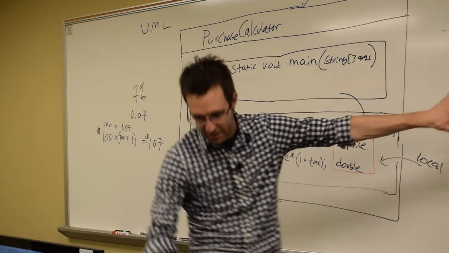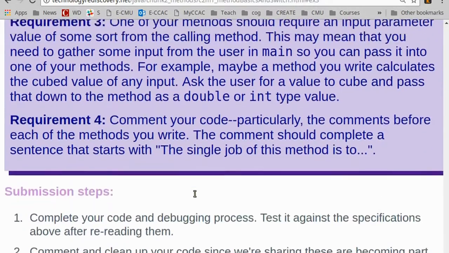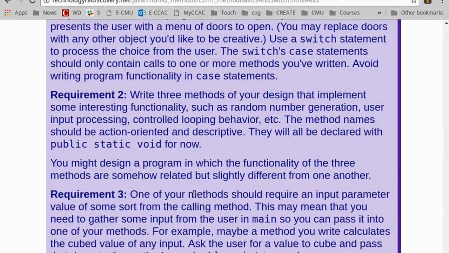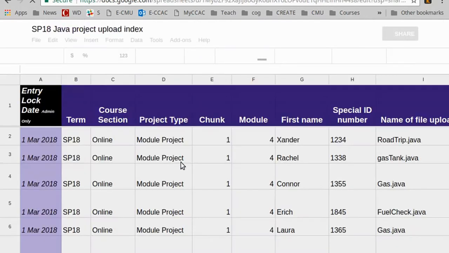So this is what you're working on. You're submitting it to our normal... I gave you the specification here. Don't get overwhelmed by the specification. Just read it. And then there's your submission steps, just like we did last time. You upload it to your GitHub account, and then you make an entry in this nice spreadsheet.